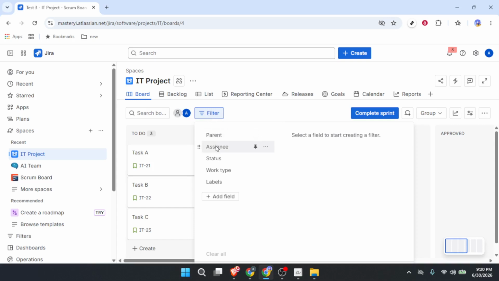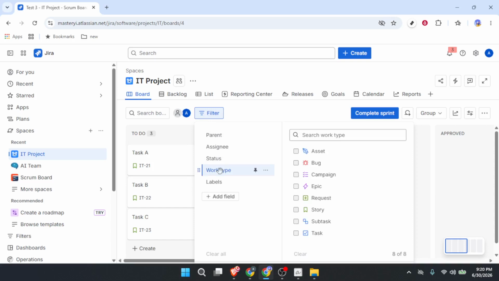From that menu, select Work Type. This tells Jira you want to filter the board by the type of issue you are looking at. Then, from the next list that pops up, click on Story. This is the magic filter. Now the board will instantly refresh and only show you your user stories. No clutter, just the stories you want to manage.